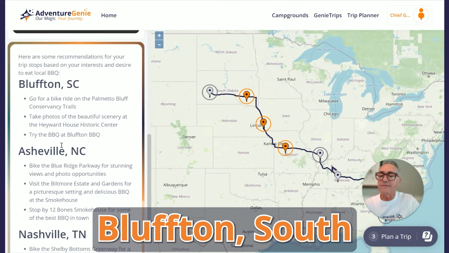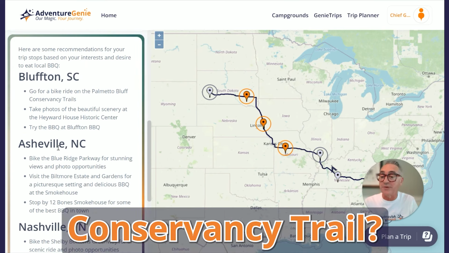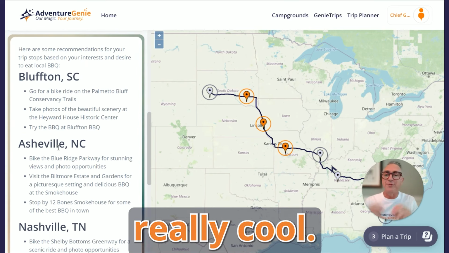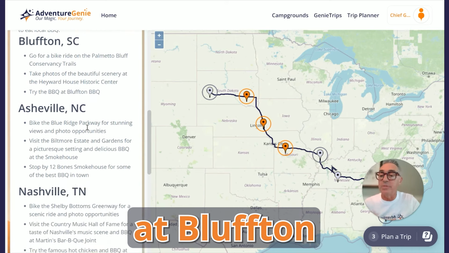Well, we were starting in Bluffton, South Carolina. It said, hey, how about you go for a bike ride on the Palmetto Bluff Conservancy Trail? I happen to know that trail. It's really cool. We love it. Sounds like a good recommendation. Try some barbecue at Bluffton Barbecue.